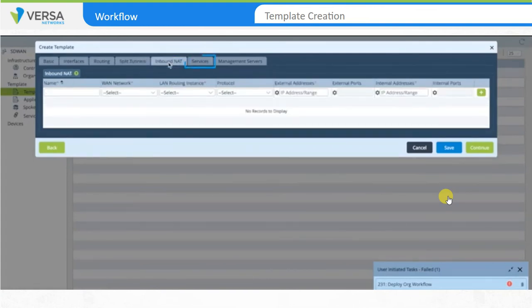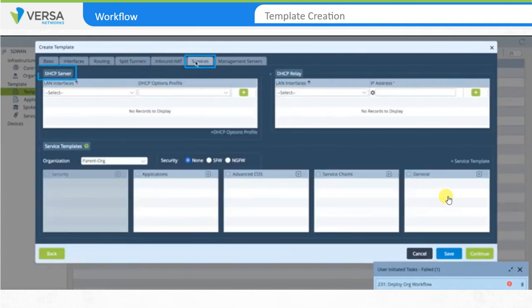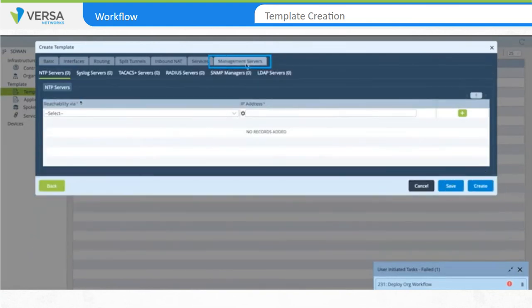The Services tab is used to enable DHCP server services and DHCP relay services. You can also associate service templates with the site template for higher scalability and seamless designs. In the Management Servers section, you can add information about various management servers, such as NTP, TACACS, SNMP, etc. After providing this information, click on the Create icon, which creates the Workflows template.